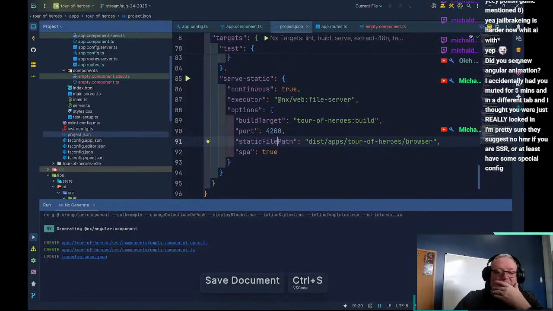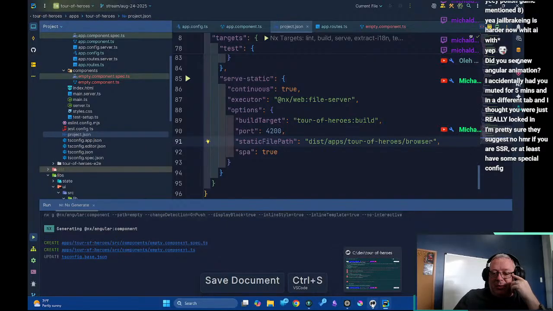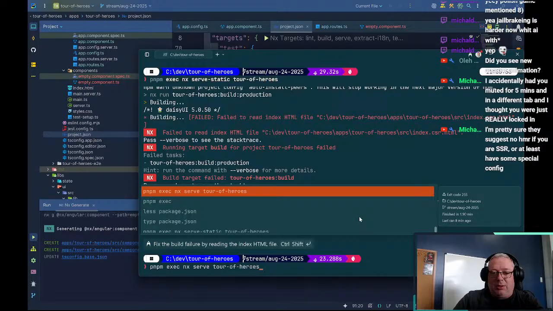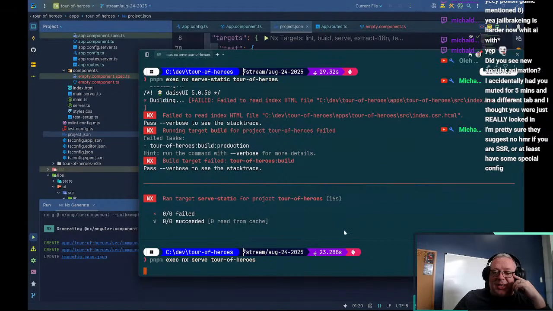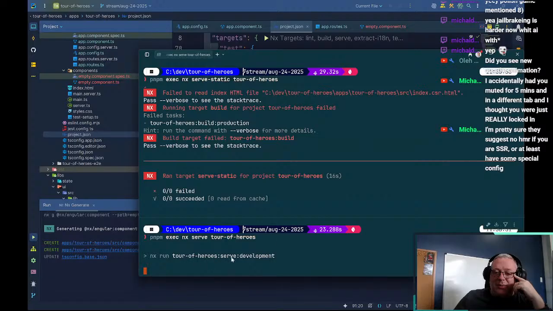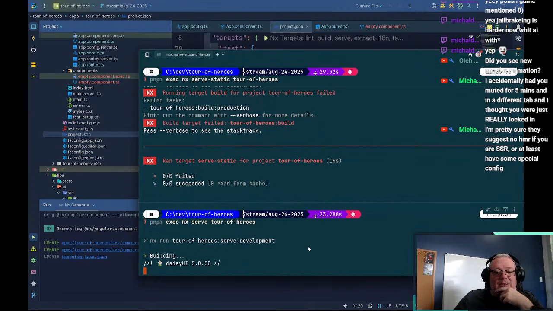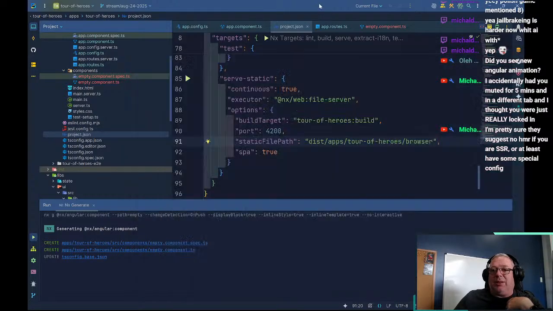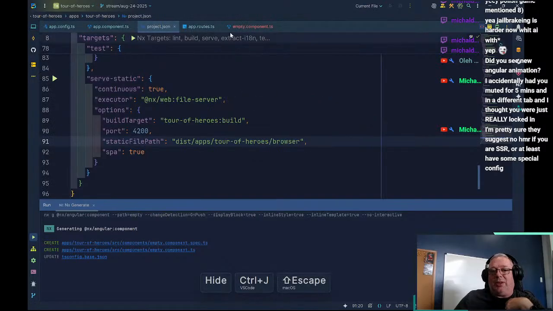I'll need to do some investigation into serve static, but for right now, we're just going to use serve, because that one's working using Vite, and it is kicking off our SSR stuff too. There's a lot of stuff I don't know how to do with SSR, so I'll need to figure that out with Nx.